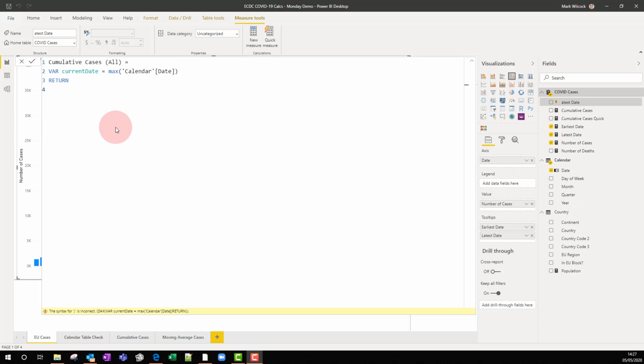Step 2 is to create a measure that just removes the filter from that calendar date table. So what I've done is I've started it already. I'm creating a measure called cumulative cases in brackets all, and this is exactly the line that we saw before that gets us the current date.